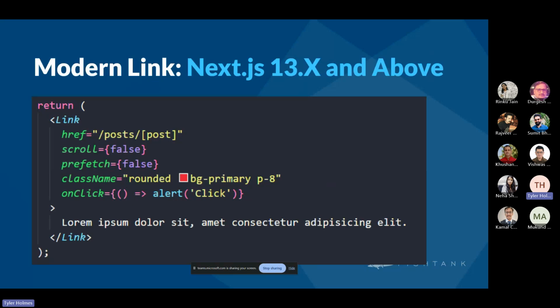Now talking about Next 13 and above, we have the modern Next.js link. This is currently the link tag used by Next.js and Sitecore JSS. So the main difference here is the removal of needing a nested anchor tag and the requirement of using passHref. It's no longer required. So now you can put all the attributes you want directly onto the link tag itself.